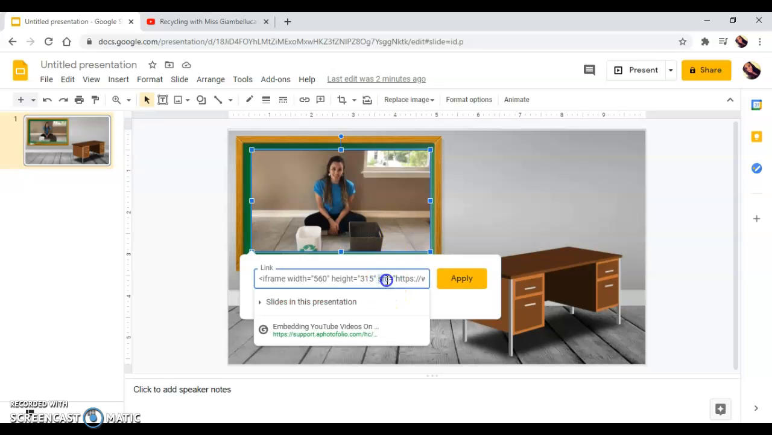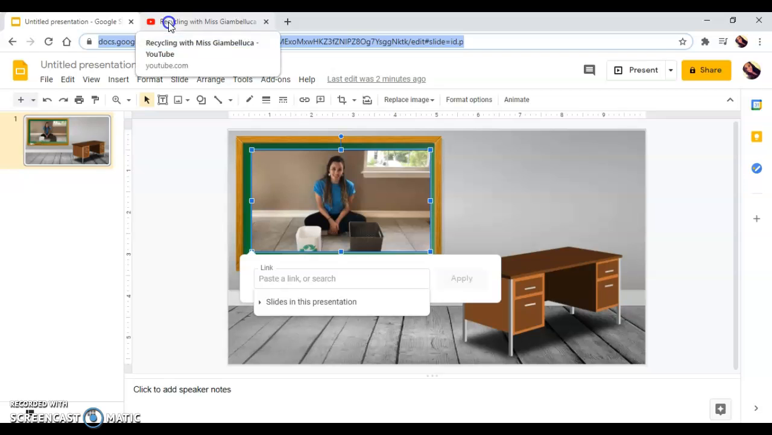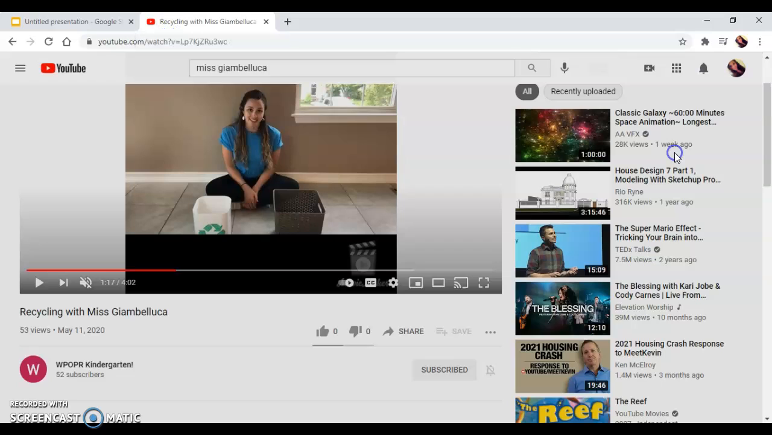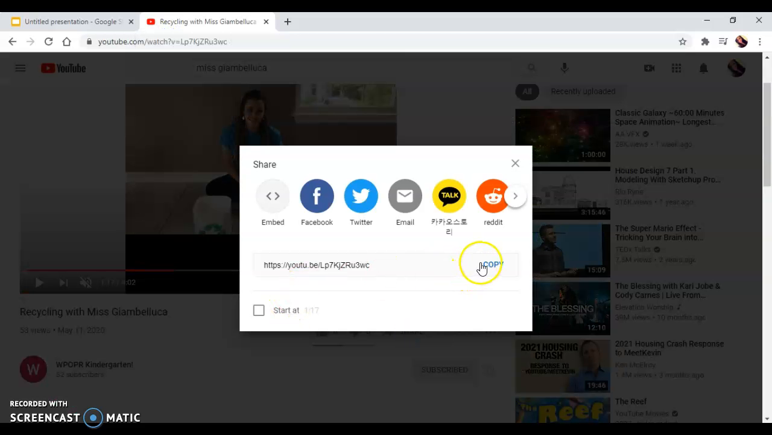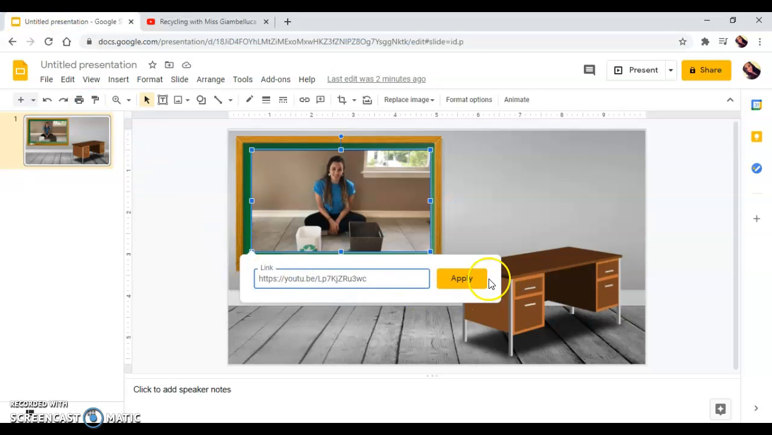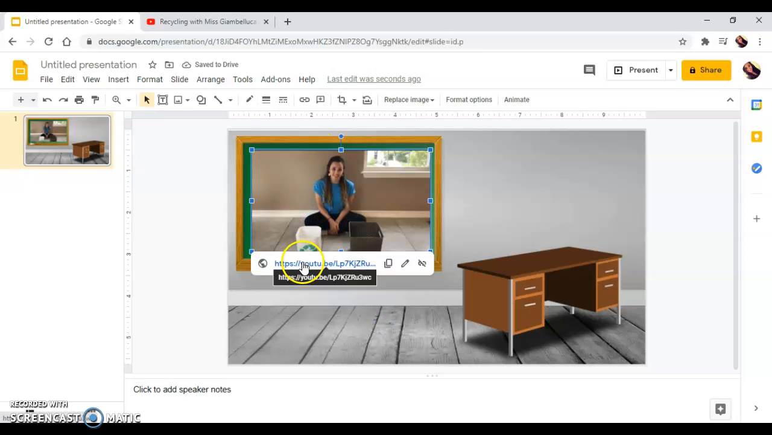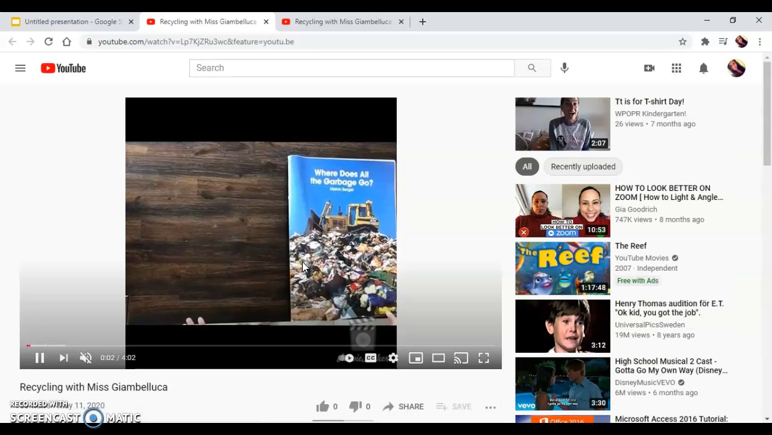Link doesn't look right. Let's try this again. I'm going to go ahead back. I'm going to copy it one more time. Copy. Paste. Good. Now, when my students click on it, this will pop up. They can click on the link. That will take them right to my live instruction.